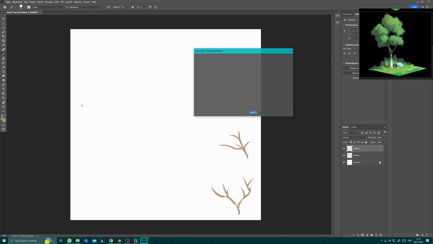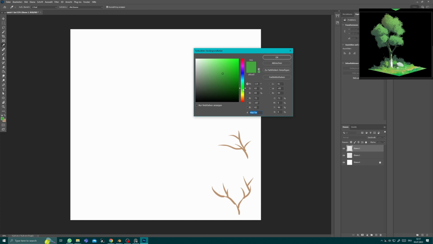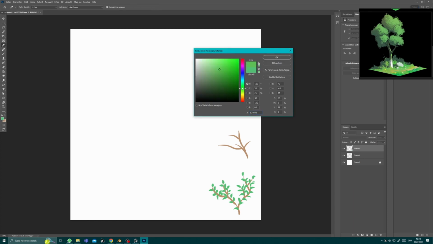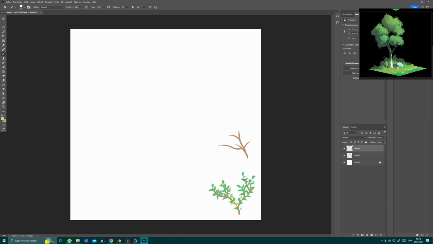Then it's time to draw the leaves, but I'm searching for a little bit of a different color. Maybe something like that. Yeah, I think that's better. Yeah, I think we'll also add some dead or dry leaves. So yeah, it's fine if some are floating.